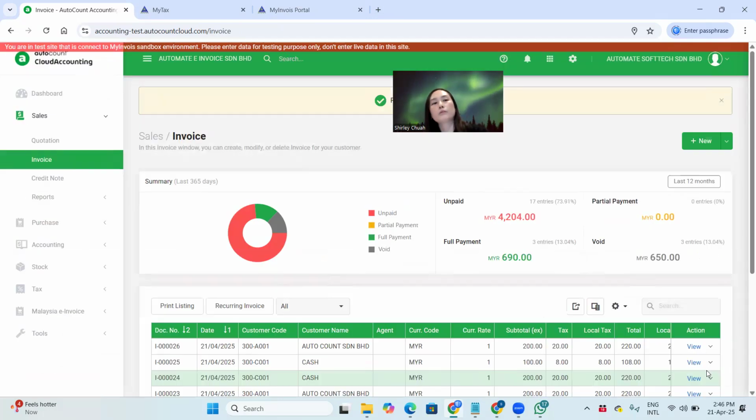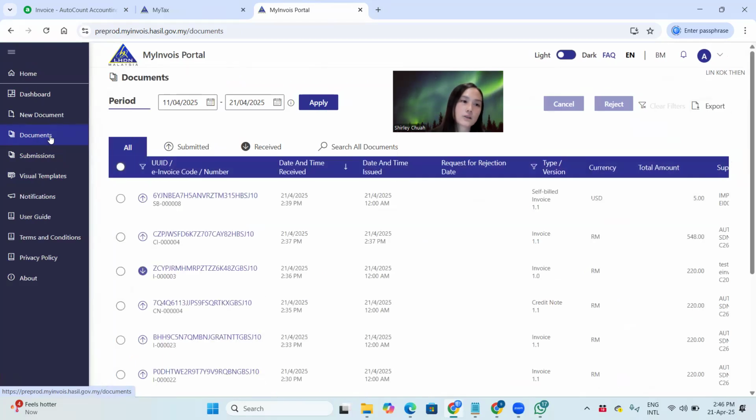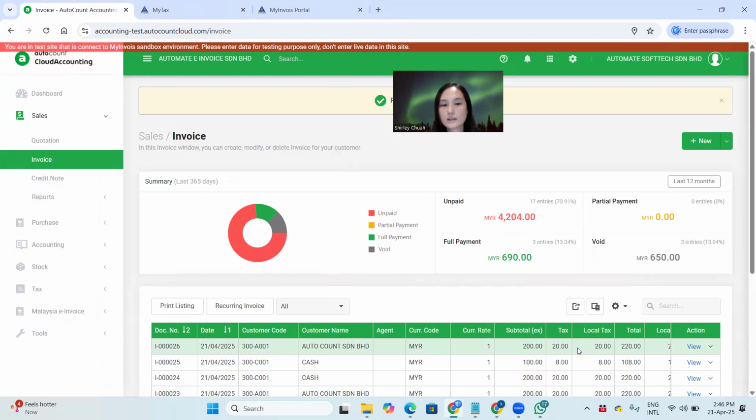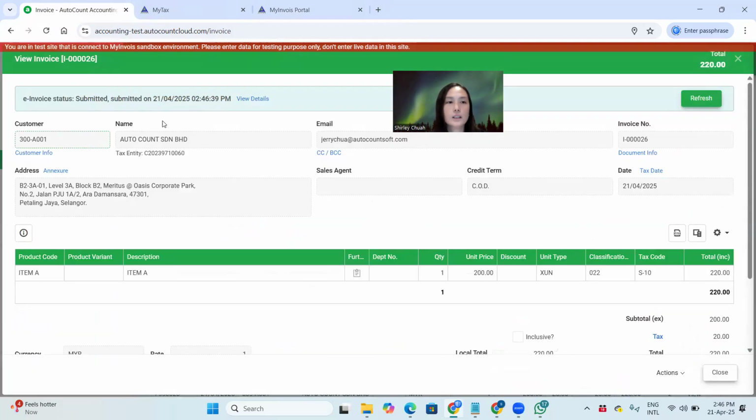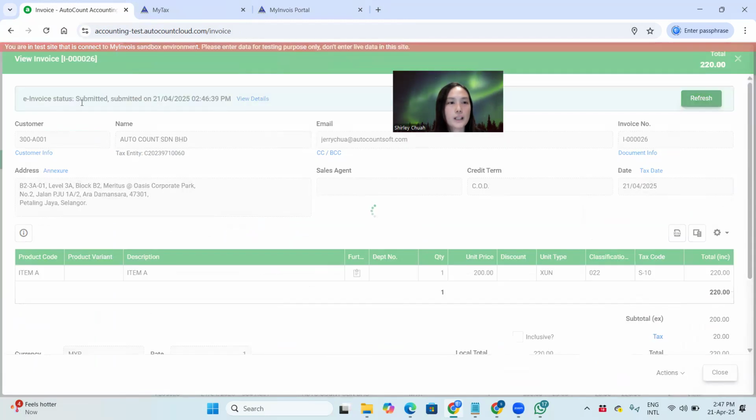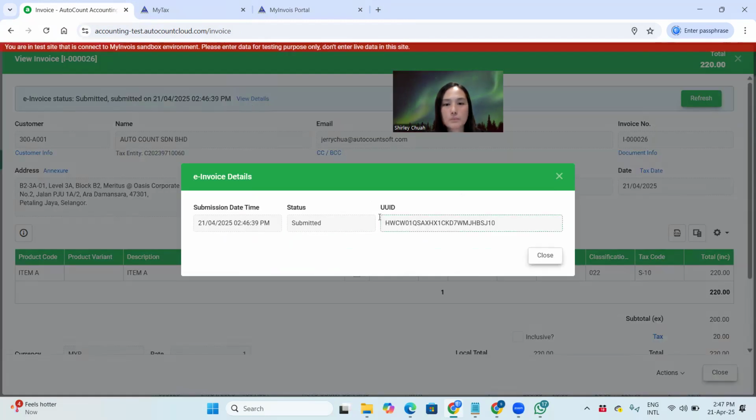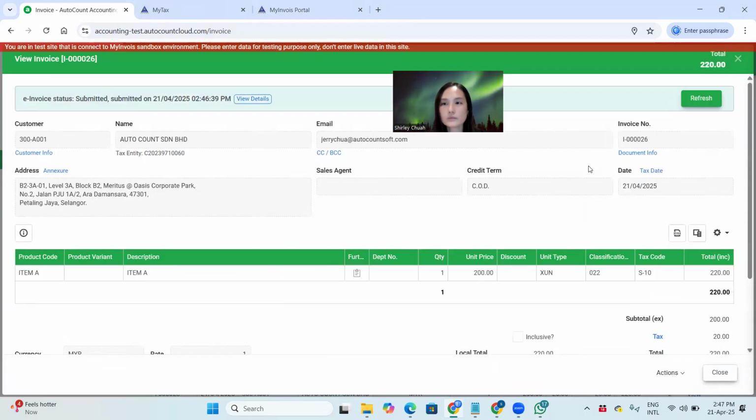The moment I click approve, it actually instantly submits to my invoice portal. Let's have a look at my invoice portal. I click this one, document, and refresh. Okay, let's check this invoice. We click new. The status itself is submitted, not approved yet. Once it's approved, it will show you valid, and then come with the QR code. Let me refresh again.